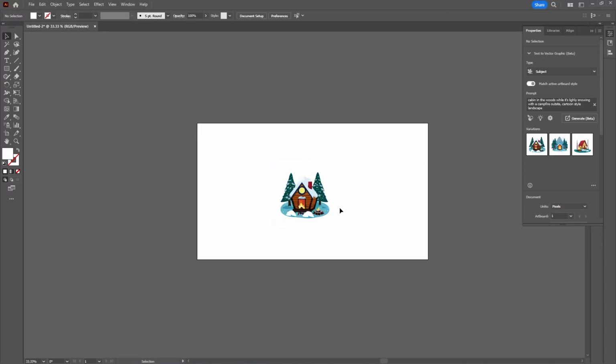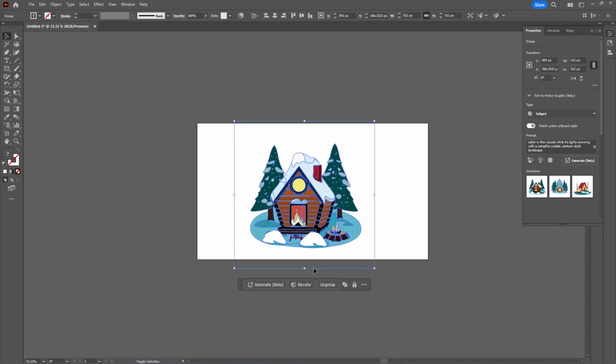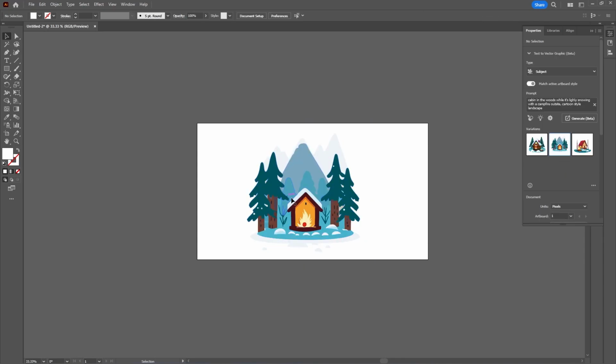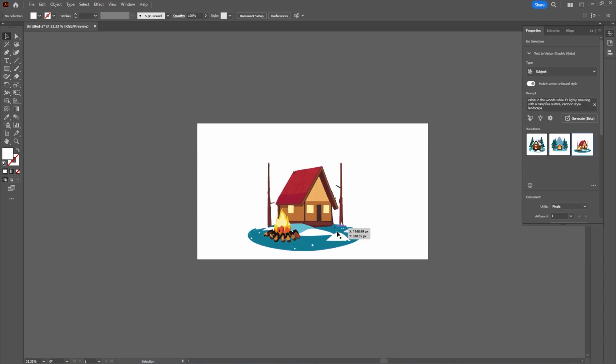Alright, I got some different scenes here. This one's kind of nice. For some reason, the campfire is within the house or within the cabin. We also got, again, fire within the cabin. Kind of weird. All right, we can work with this one.